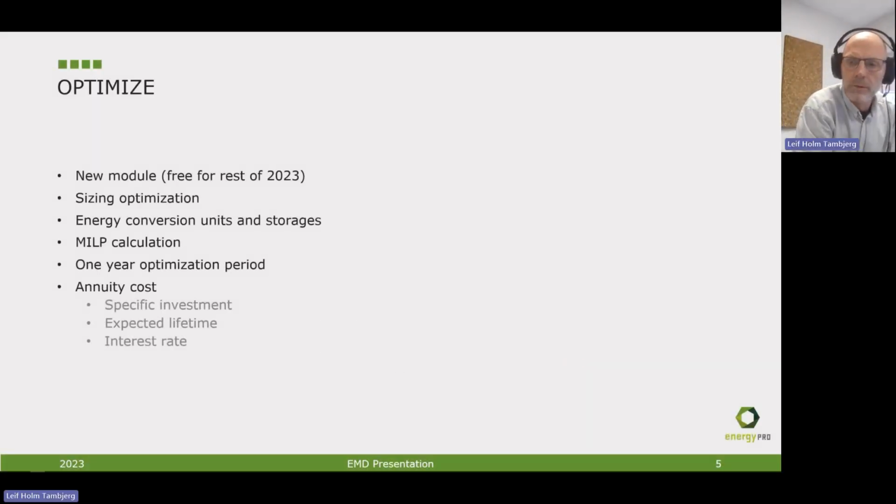So the Optimize is a new module in energyPRO. And it's free for the rest of '23 for you to test and play around with. It is about sizing optimization. Of course, today energyPRO optimizes the operation of whatever equipment you have in your model, but now you can also optimize the sizing of your equipment. And for now, it goes for energy conversion units and storages.